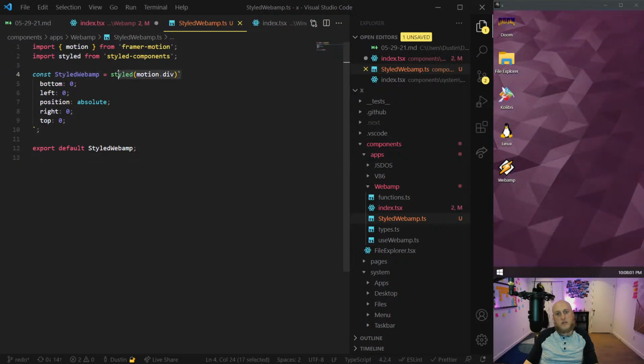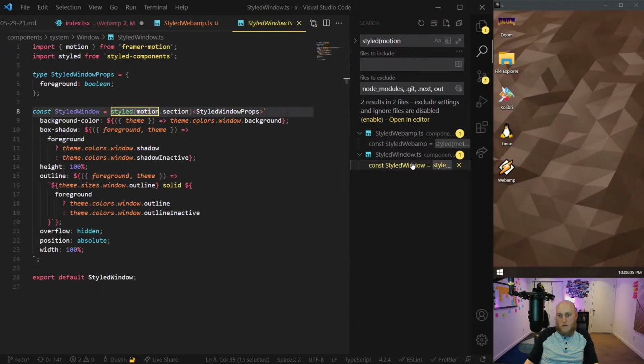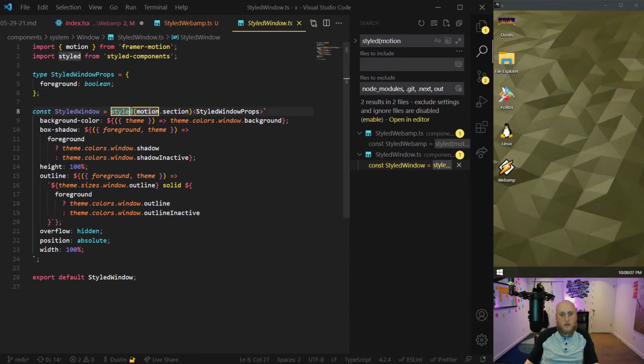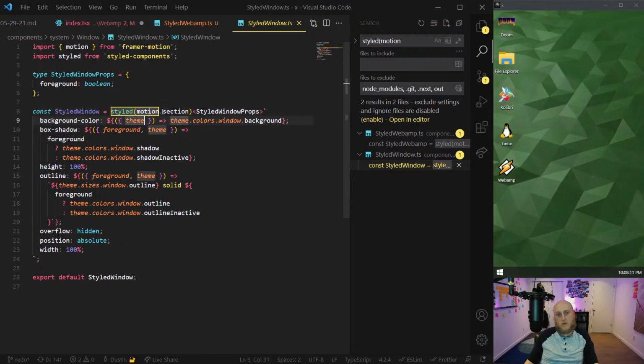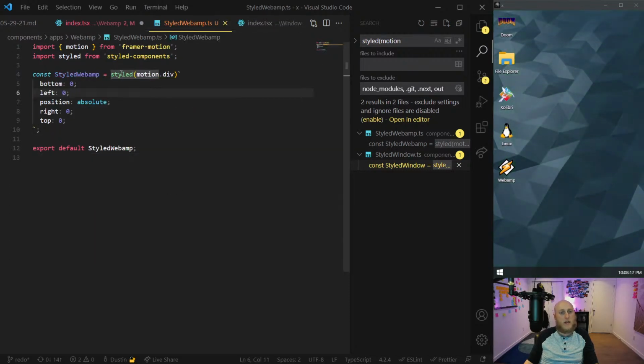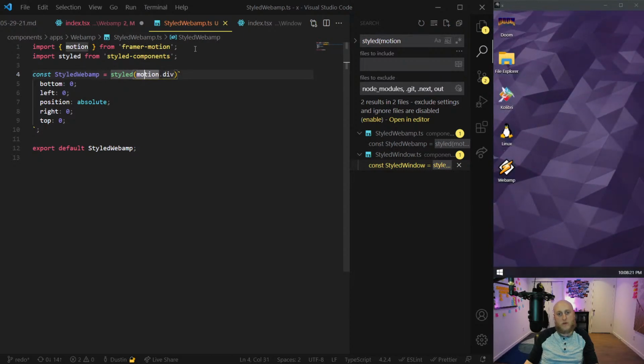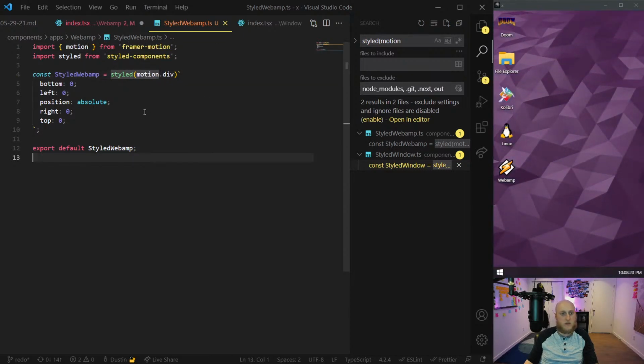So this is the same syntax that I used in the styled window. So you see, this is the styled component syntax where you say styled, and then you pass in a component, the motion.section in this case. And in this case, I have TypeScript as well. So that's a loaded line. But here I just say styled component that's going to be a div from the Framer Motion divs.